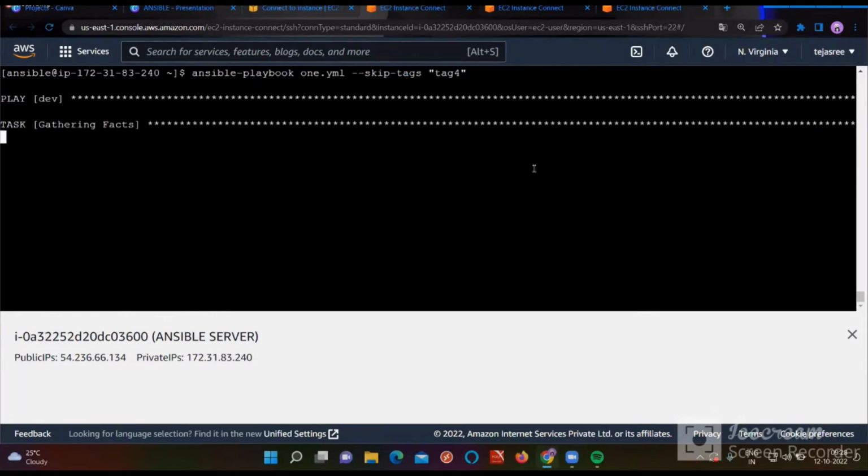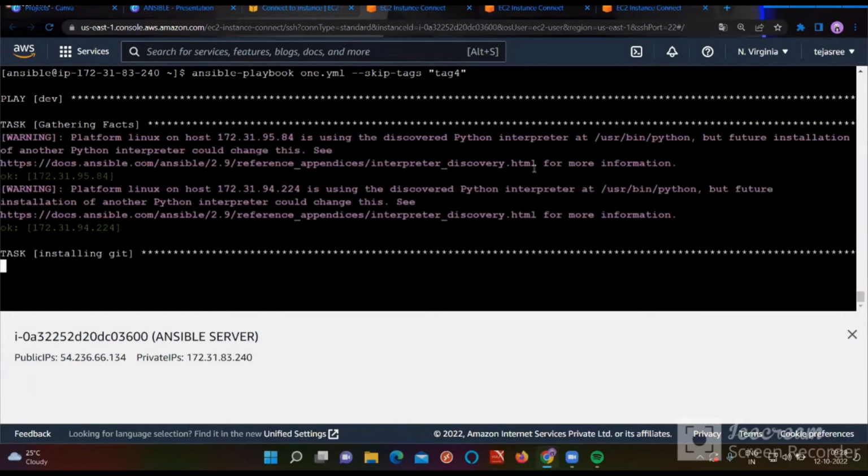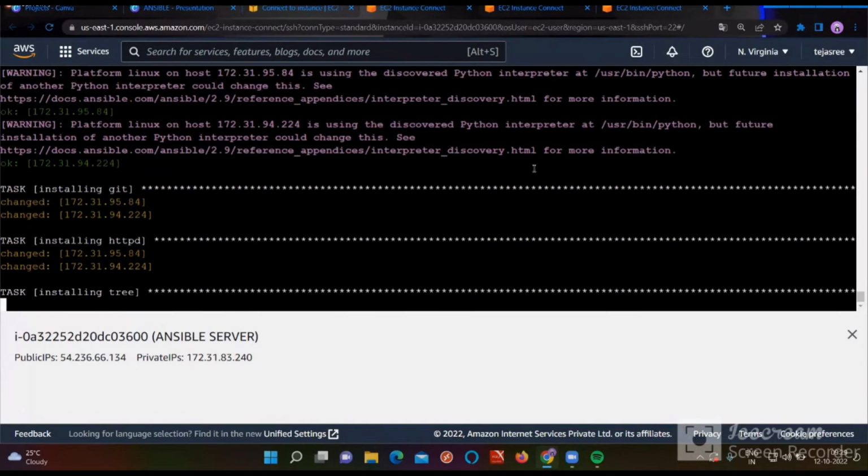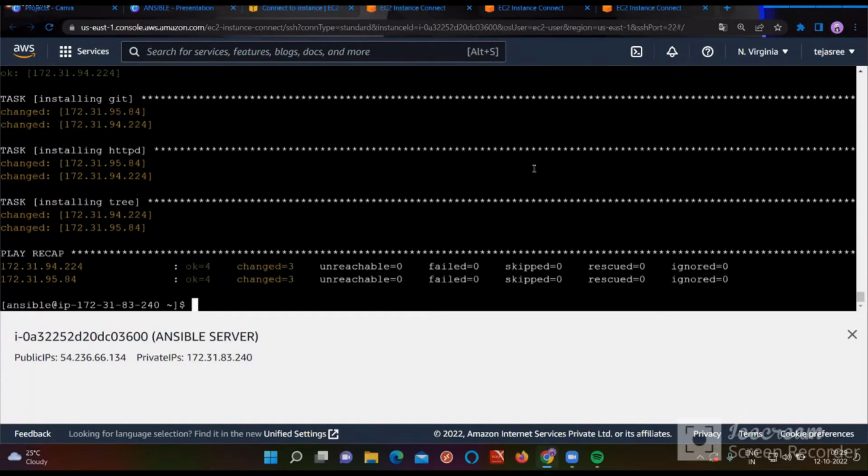Is it working now? Just see how many tasks it is going to perform. Task number 1, task number 2, task number 3. So it has installed 3 tasks, and which task number is it going to skip?